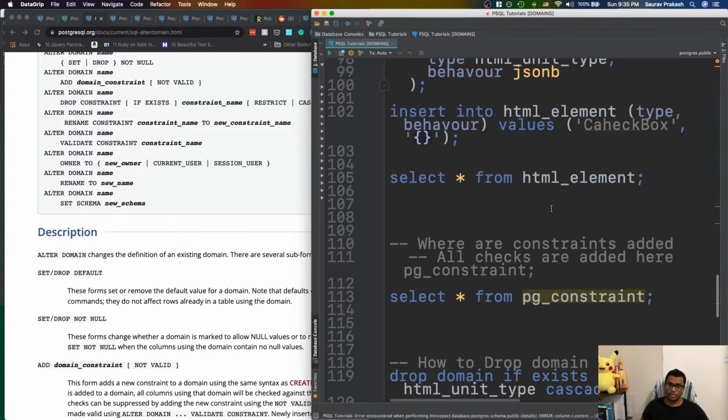We also saw that the constraints which we define are stored in the pg_constraint system catalog, which is available from PostgreSQL.